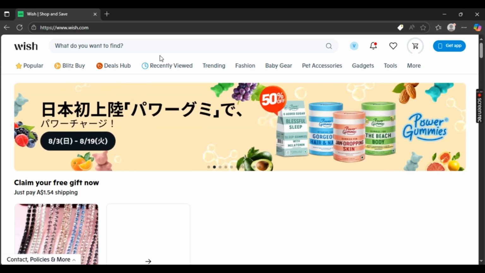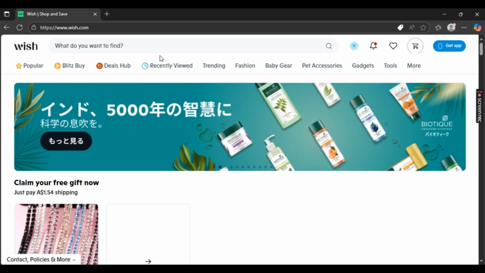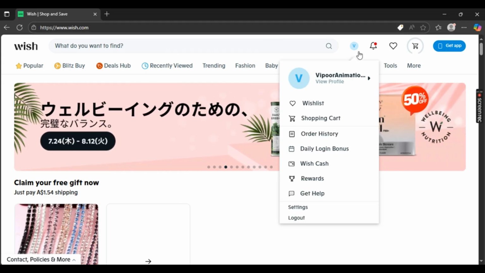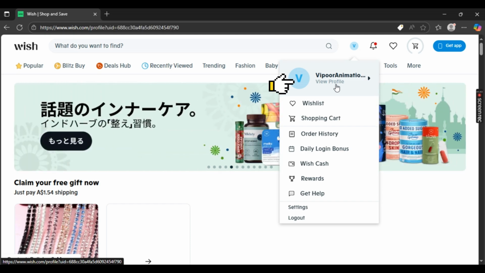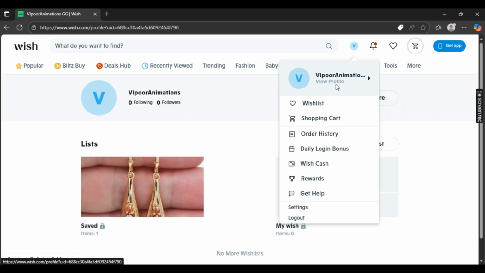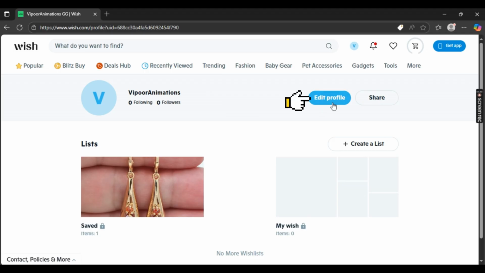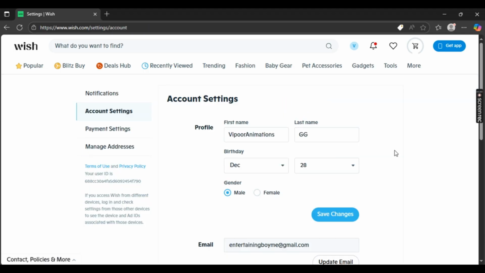And once you've opened up your website or your application, on the top right side, you should be seeing your profile right here. So the process is the same even if you're on your website. So just simply select view profile right here. And now once you select view profile, here you should be seeing edit profile. Just simply select it. And now once you selected edit profile, here you should be seeing various settings like notifications, account settings, and much more.